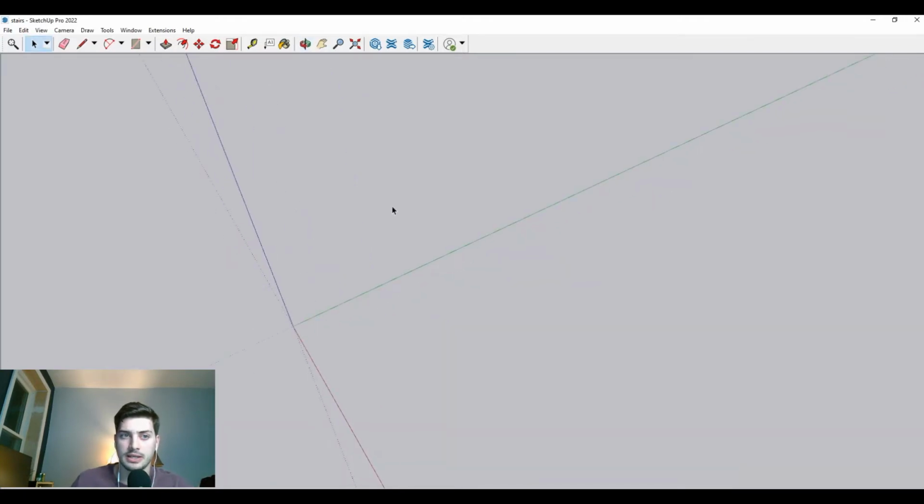Alright, so in 3D modeling with SketchUp, stairs are one of the more frustrating things for some people to make because it's time consuming, it's kind of non-rectangular, and it seems like it could take a lot of time. But there's a really fast method to do this.